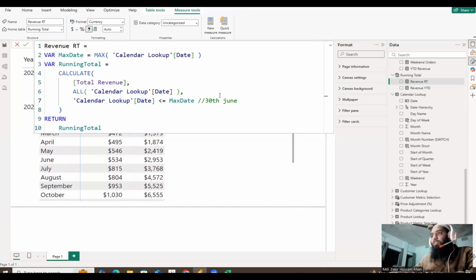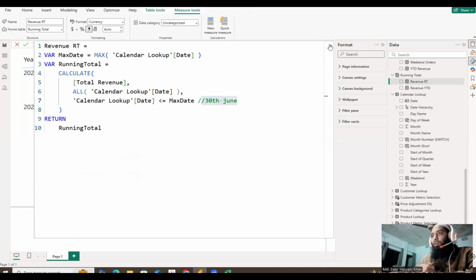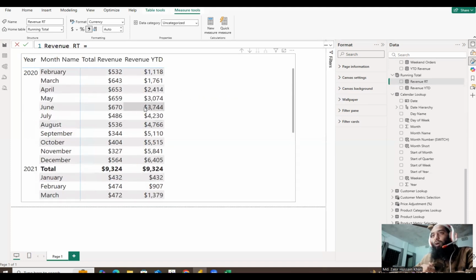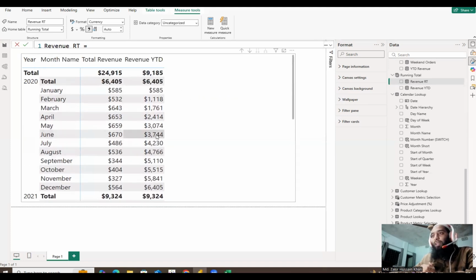But because of this logic of max date, we will take all the dates, but we will take those dates which are less than or equal to the max date. So it will give us the date from January 1st till 30th June. And based on this date, the total revenue will be calculated. And when we come to, let's say 2020 June, then it will give us the sum from January till June.